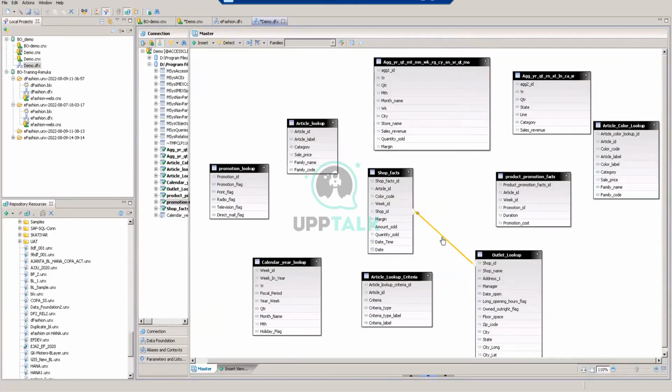Previously, when we did not put the cardinality, the question mark came. Once we put that and validated it, the question mark has gone. This join is proper now. We created a join between these two tables. In a similar way, we will create the joins with the other tables also.